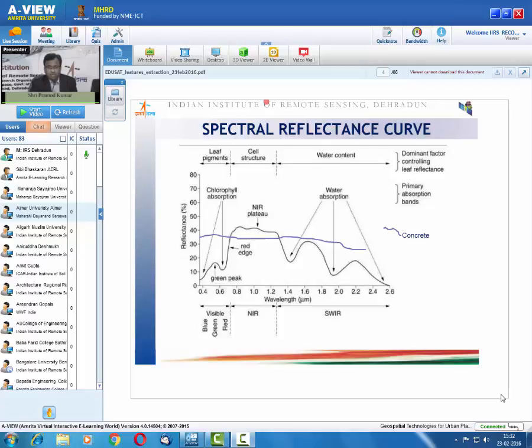Now, the interpreter should have primary knowledge about what kind of signatures are manifested based on the signals recorded from the object. On this particular spectral reflectance curve, I've tried to map only the two features which are of major importance in urban areas. First is any kind of urban surface, let it be concrete, and the vegetation, which are in predominance in the urban areas.